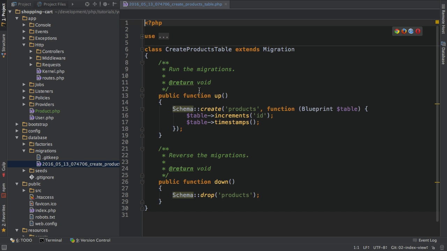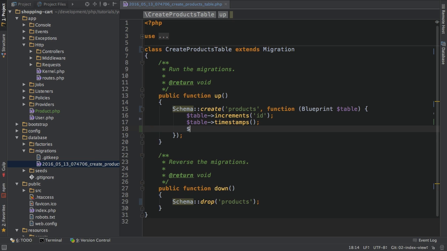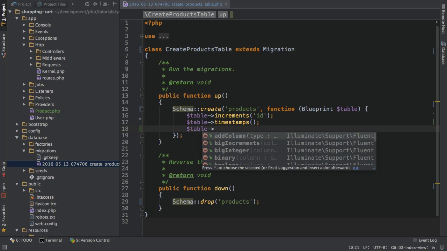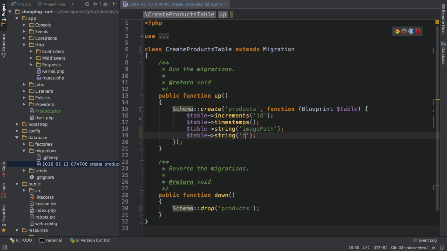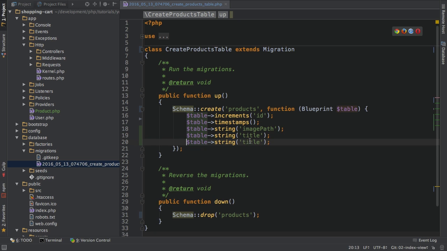And the next step is I want to configure this schema for my database table. It already has an ID and the timestamps, and that is fine, but I will need a couple of other fields. For one, I want to store the path to my image. So this will be a string because I will store, well, a path, a string, not the image itself. I will name this field image path. I will duplicate this to also provide a title and duplicate it again to also provide a description.